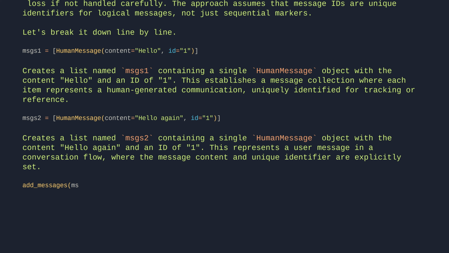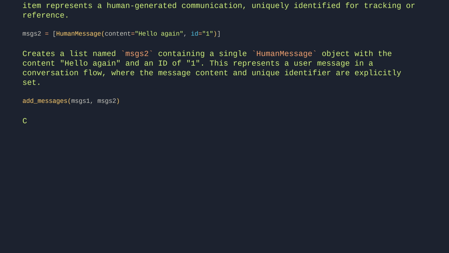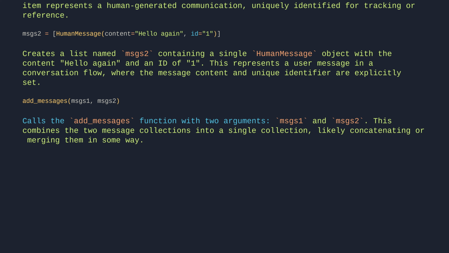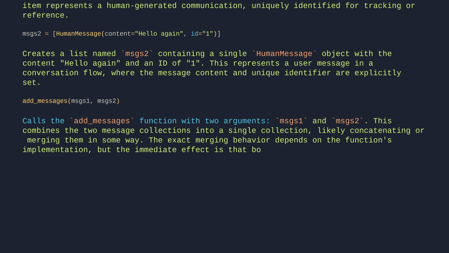add_messages(MSGS1, MSGS2). This calls the add messages function with two arguments, MSGS1 and MSGS2. This combines the two message collections into a single collection, likely concatenating or merging them in some way. The exact merging behavior depends on the function's implementation, but the immediate effect is that both message sets are passed for processing.